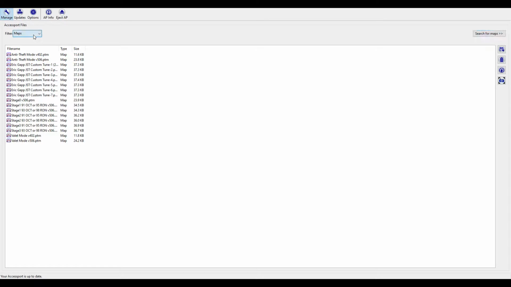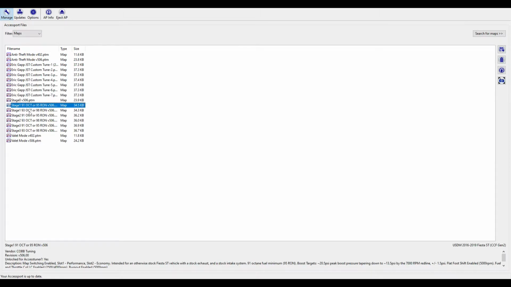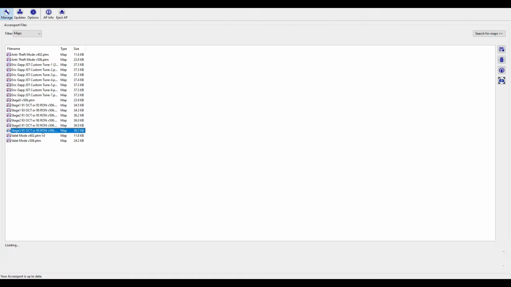So you can see on here you've got maps and you've got data logs. That's primarily what you're going to be working with. And when you first get this Access Port, it'll have some random ones on here. You know, probably like these stage ones, they come with the Access Port. And so you don't need to worry about those for the moment. We're just assuming you bought it. It's brand new. Don't worry about the e-tune process yet. Right now, we just wanted to get the firmware updated. Now we're going to go back out to the car.